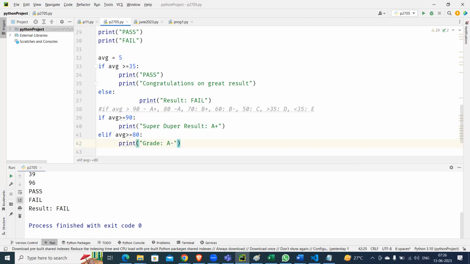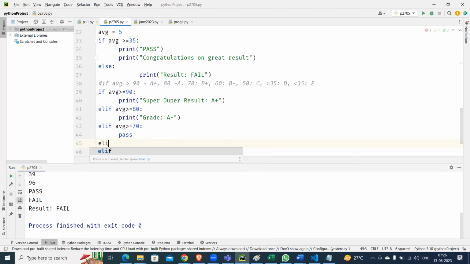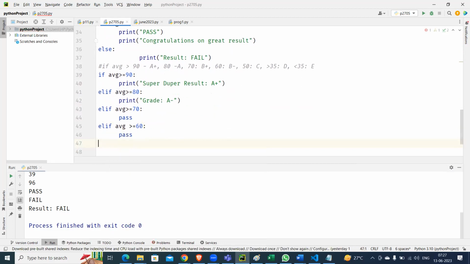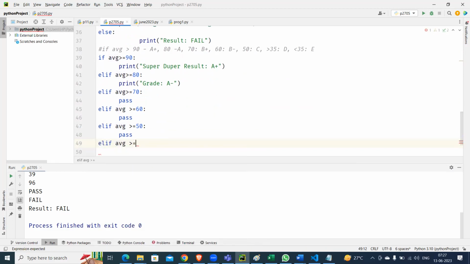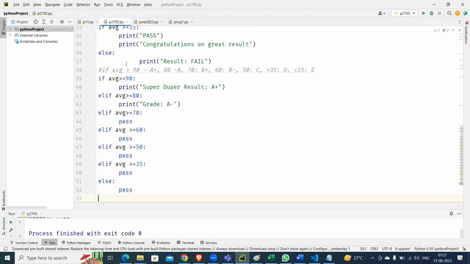Now, this is what I was saying. You may not have all the logic built in, so first we write the structure. If AVG greater than or equal to 70, pass. Elif AVG greater than or equal to 60, pass. Elif AVG greater than or equal to 50, pass. Elif AVG greater than or equal to 35, pass. Now you see 35 and then less than 35, that's the else condition. So we do not need to write elif here. You can directly say else, pass. So we have created this basic logic, how to handle this.